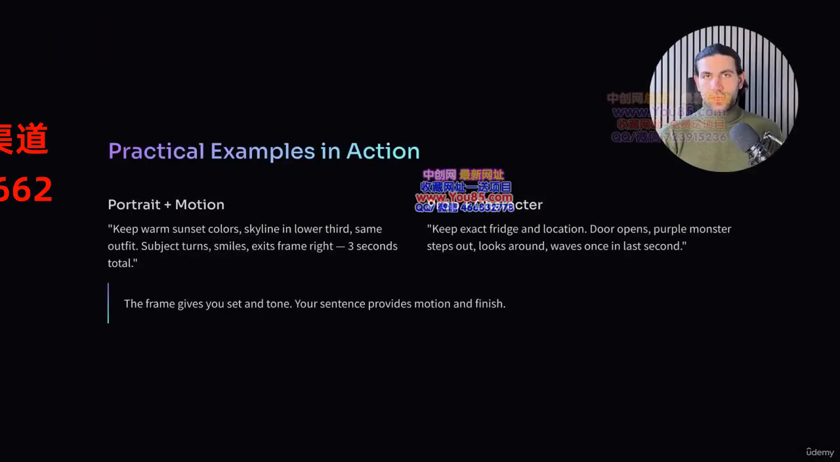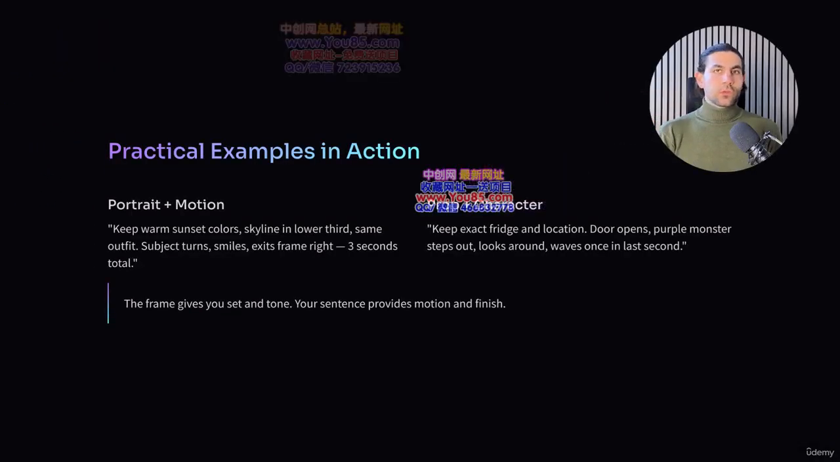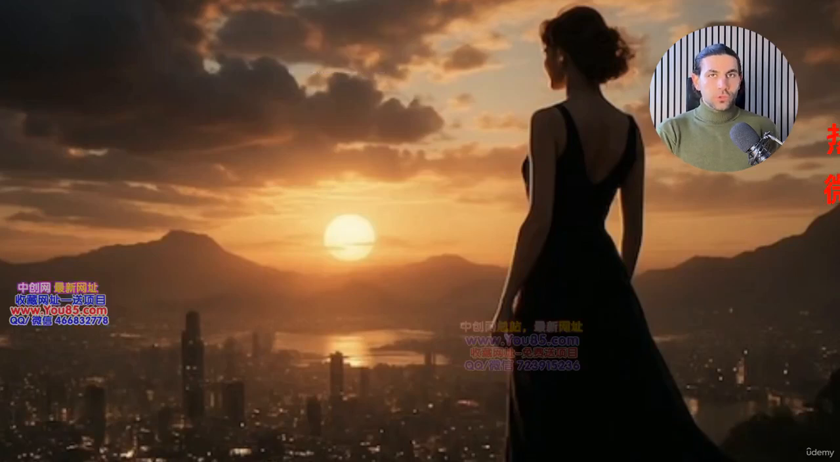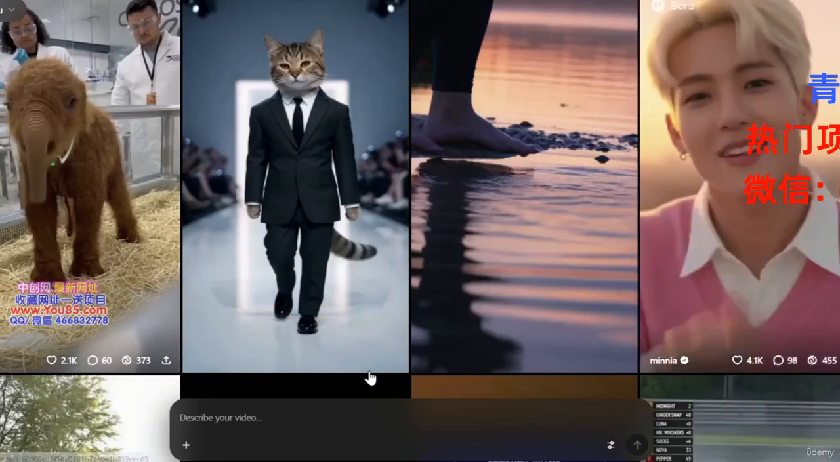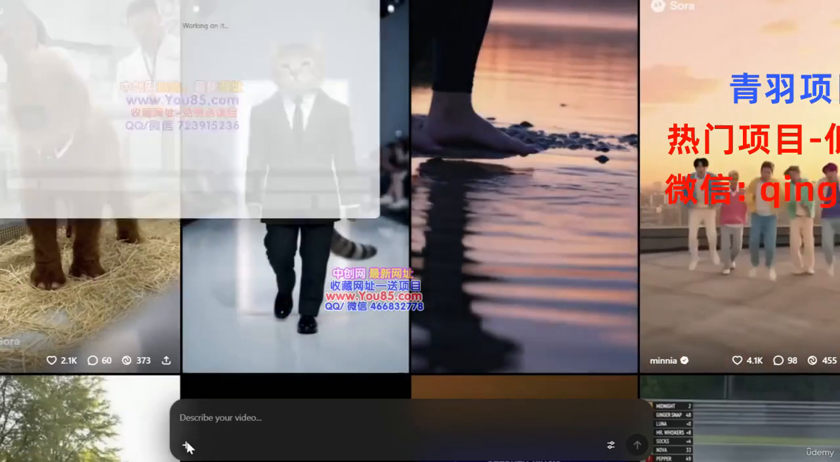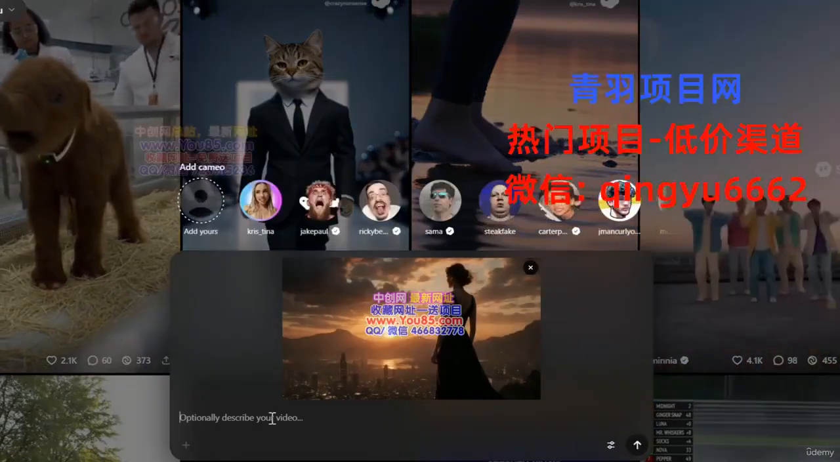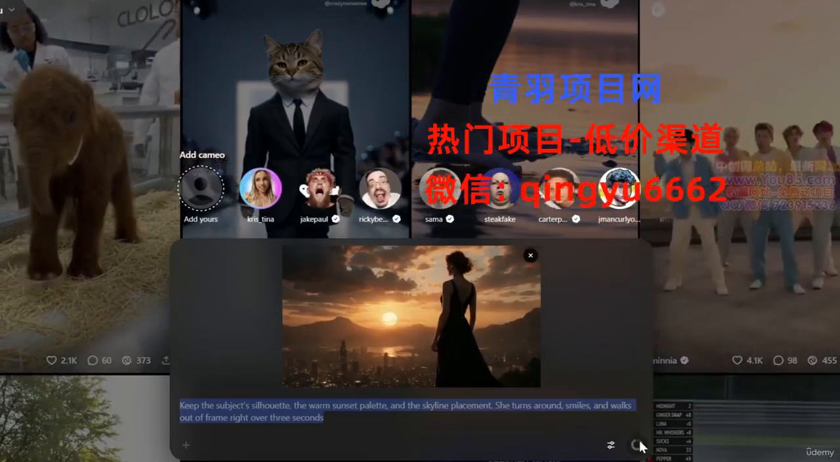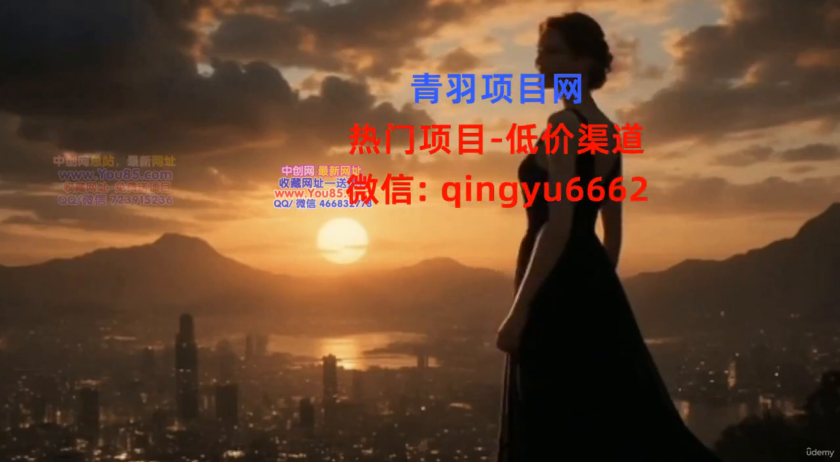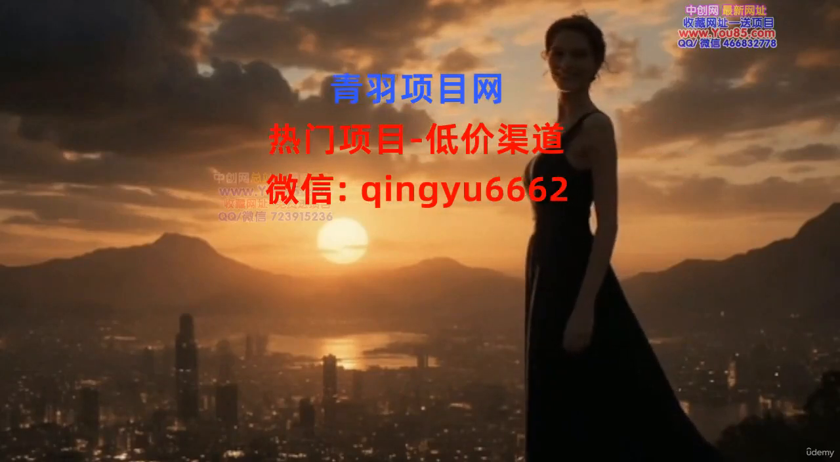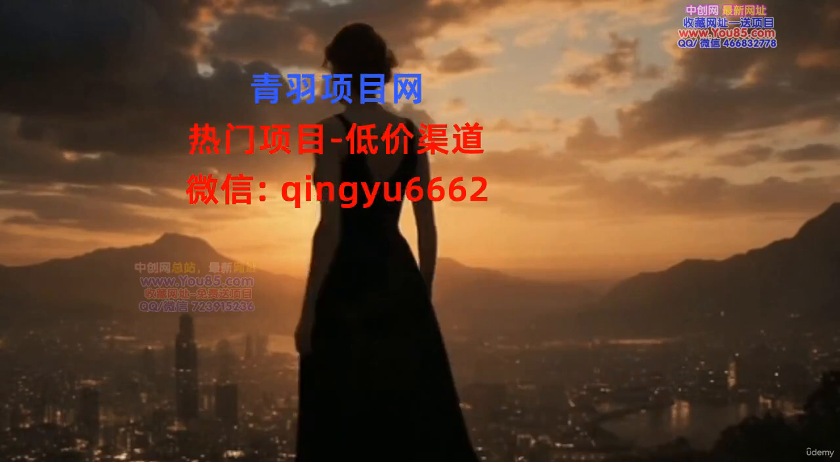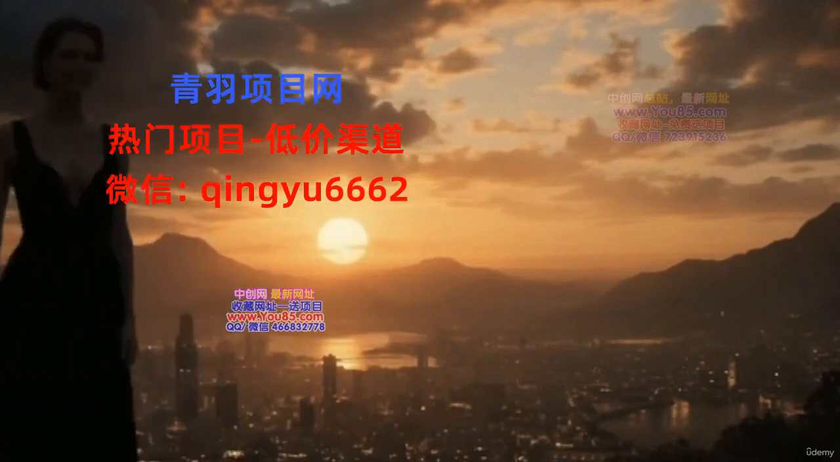Here's how it works in practice. Let's say you have a portrait at sunset, like the example you saw earlier. You attach the image and write, keep the subject's silhouette, the warm sunset palette, and the skyline placement. She turns around, smiles, and walks out of frame right over 3 seconds. The still locks the color and the style. The line you speak defines the action and the timing.